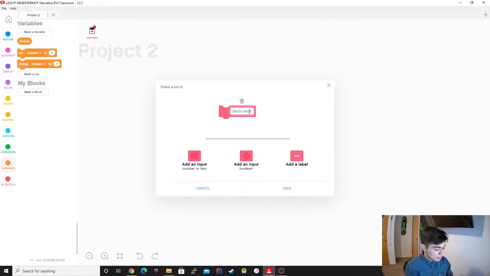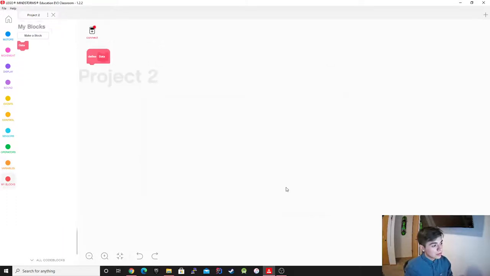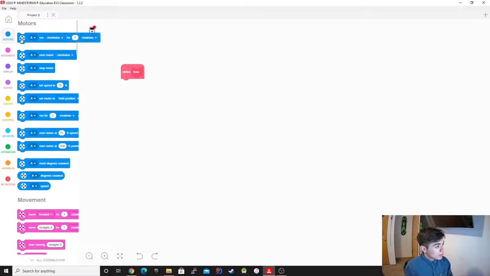Okay, so now we're gonna name it, I don't know, input data, and we're gonna save it. So now, for example, let's suppose I want to be able to have a bunch of code in one function. For example, if I want one for every time I turn left, turn right, instead of having to rewrite that code over and over again, I could make it my block.